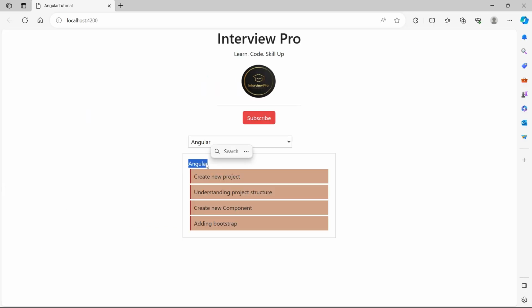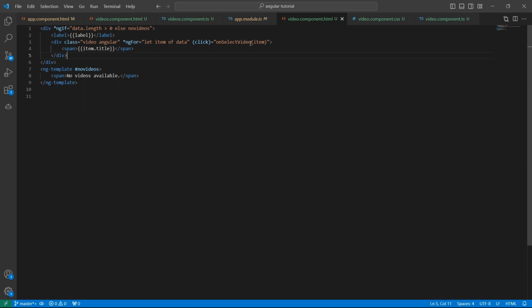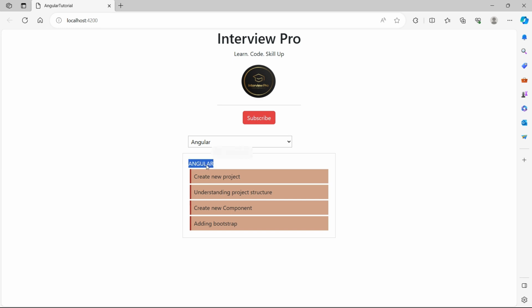In the video component, we have the name of the playlist. I want this name to be uppercase text. This can be done using the uppercase pipe. This is the video component and the label is the one representing the name of the playlist. So just add a pipe symbol here and put uppercase. Save it, go back to UI, and the playlist name is now in uppercase.